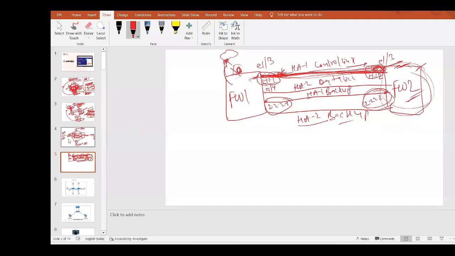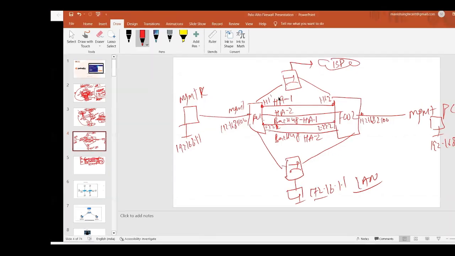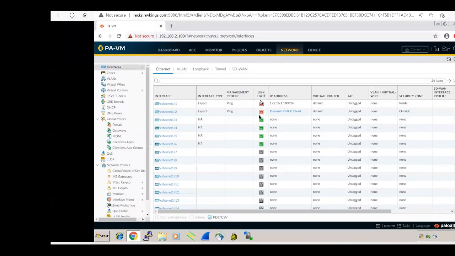Whatever the IP on this side, it will come there. Same IP addresses, same MAC address, guys. Always remember. Now the link state is showing red. Once it becomes active, it will become green. Always remember, same IP. Now come to the policy.